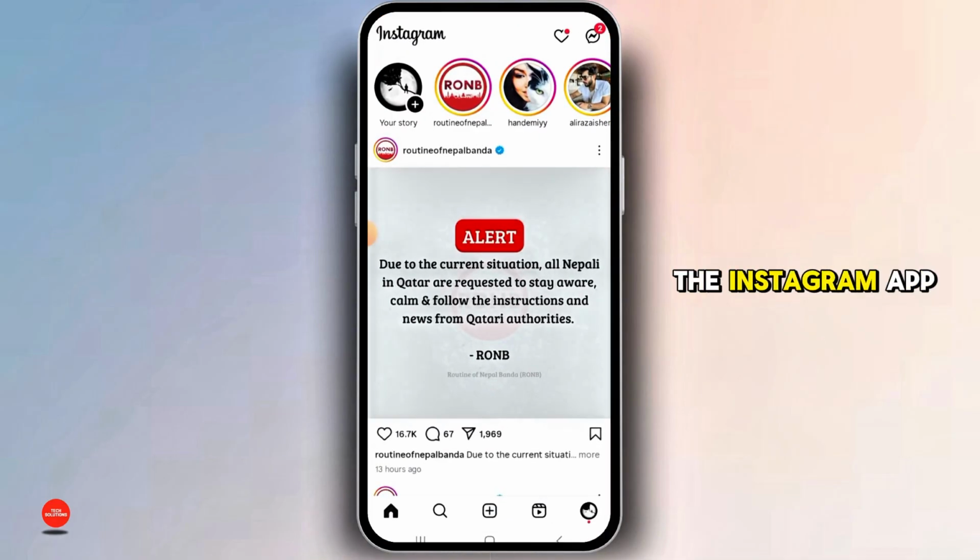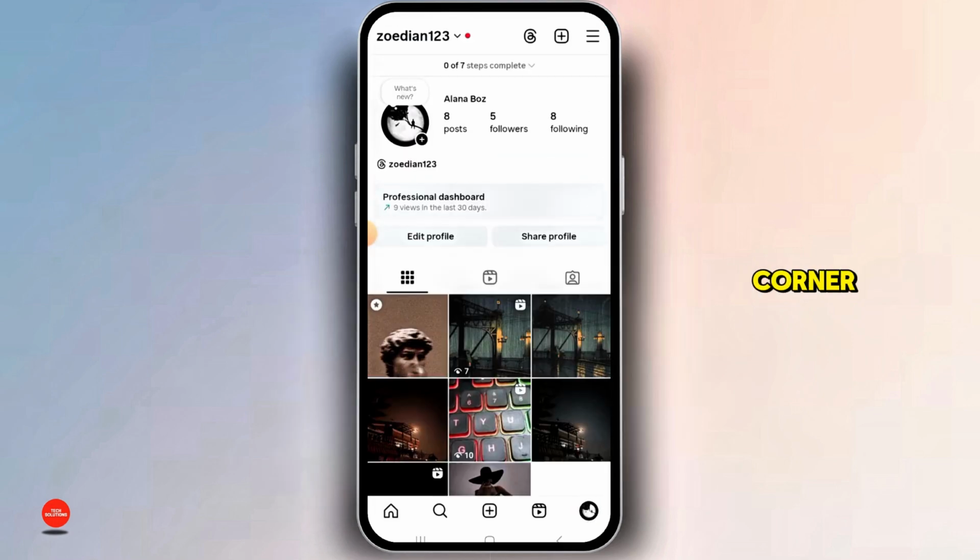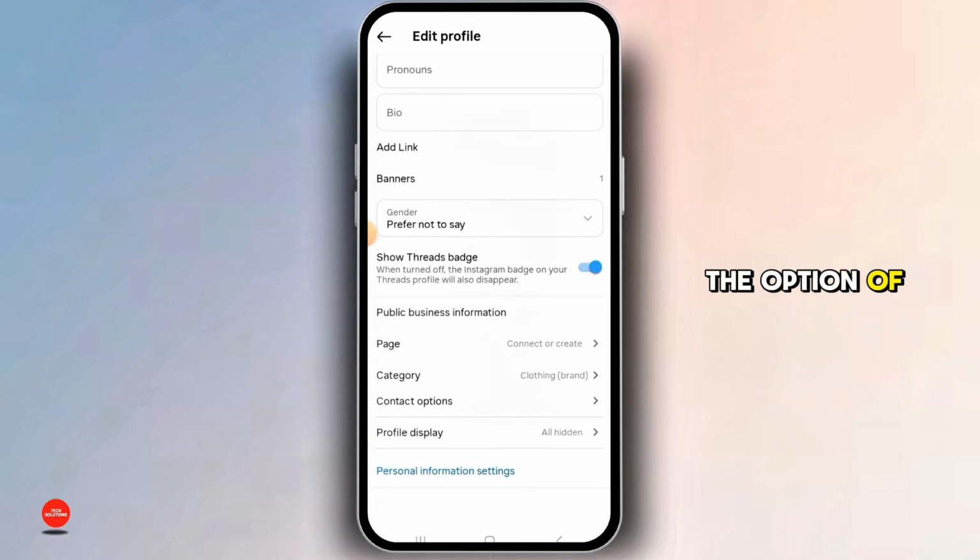Now open the Instagram app. Tap on the profile icon at the bottom right corner. Now tap on Edit Profile. Scroll down and find the option of Page. Tap on that. Tap on Continue.